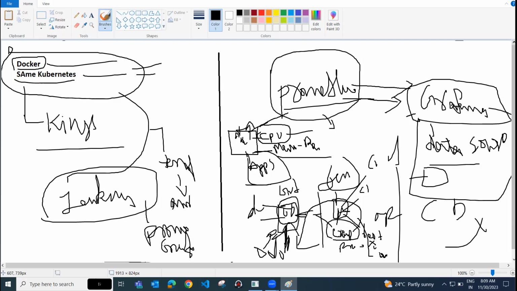Then another principle is infrastructure as code, that is IaC. We already discussed Terraform and a lot of IaC tools there. And using IaC tools, we can automate all the infrastructure.